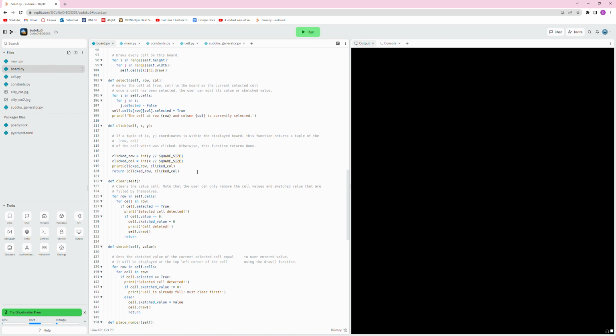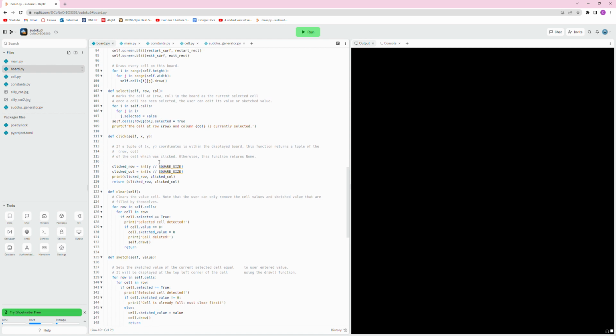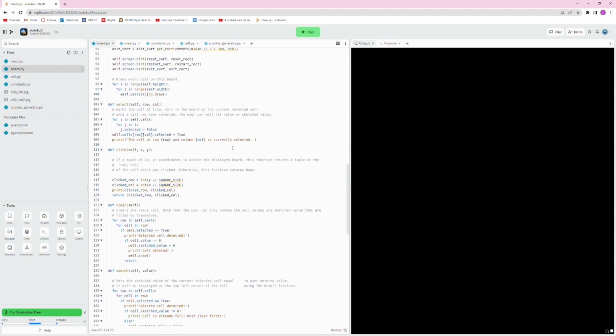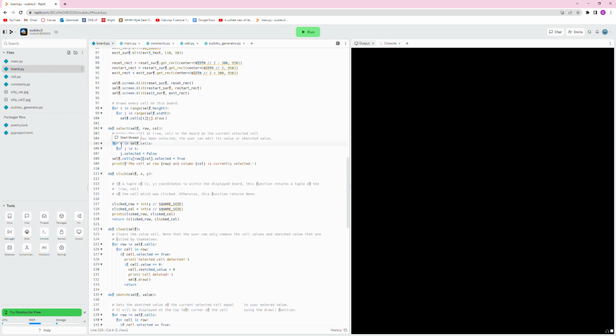Some interesting things are we've got a click. Click takes the XY coordinates of where the click is, translates that into a row and column. We use this in select. We pass the click values into select. It will go through, first of all, every cell and make sure that there's no cells selected already. We only want one at a time. Then it'll set the selected attribute to true. We got a print statement for debugging.